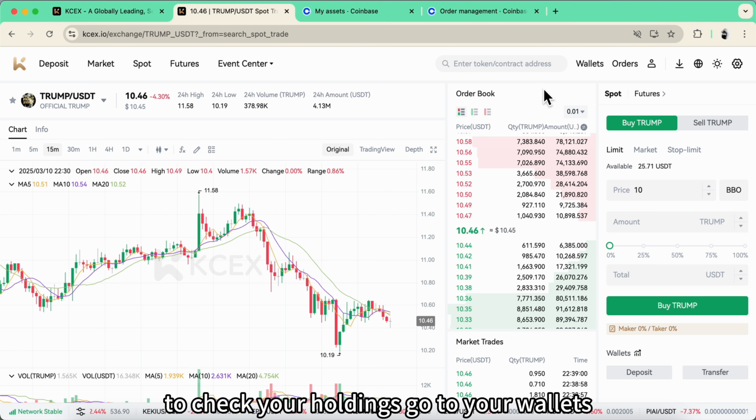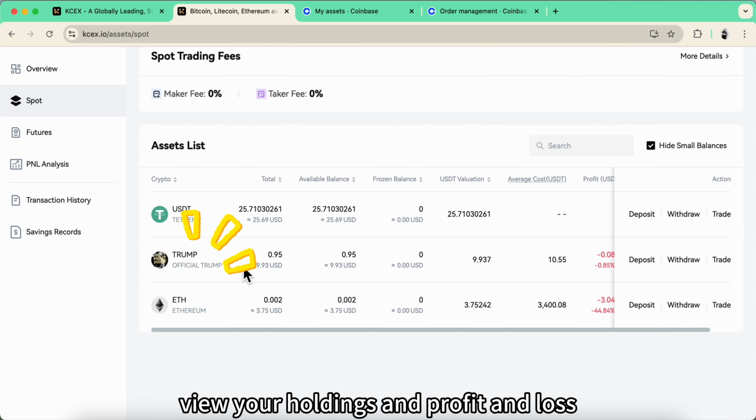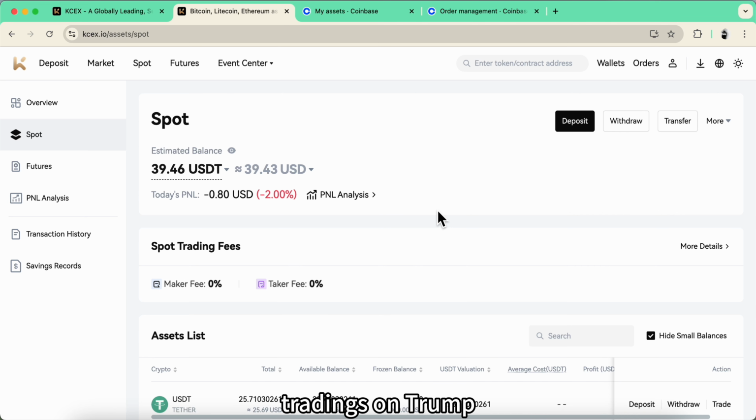Click Convert. To check your holdings, go to your wallet, click Spot, scroll down, and find the Trump balance, view your holdings, and profit and loss. And the most important part, which is leverage long short trading on Trump, click Futures.